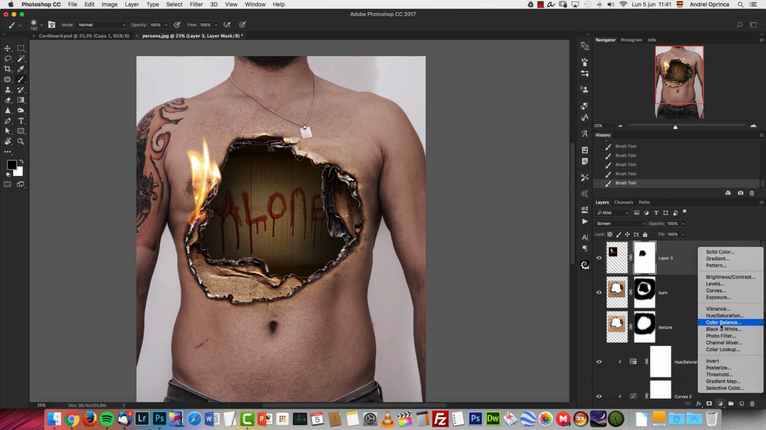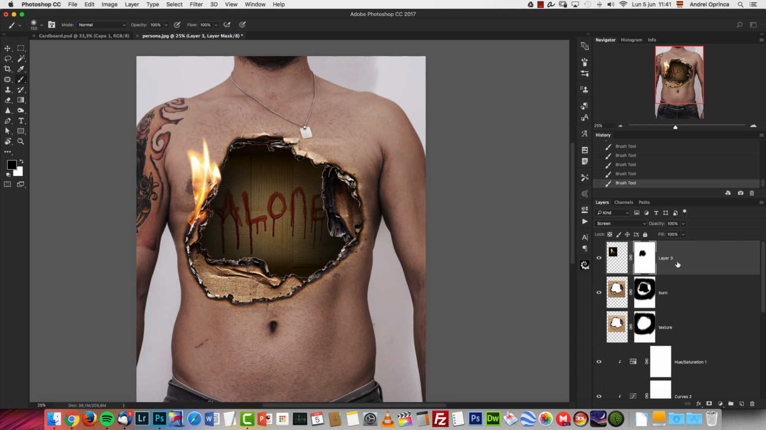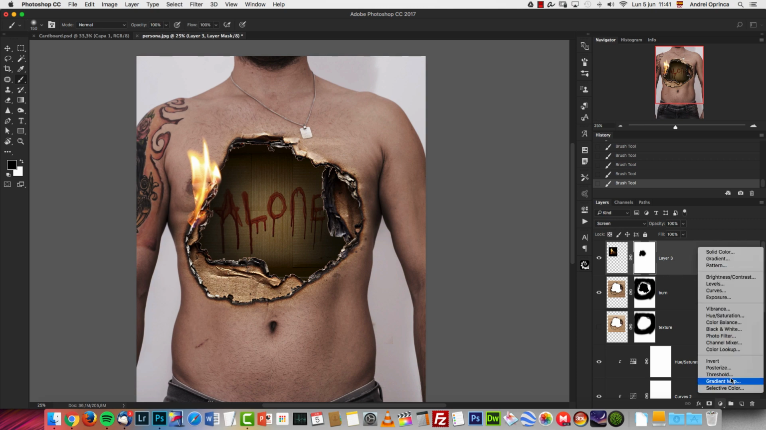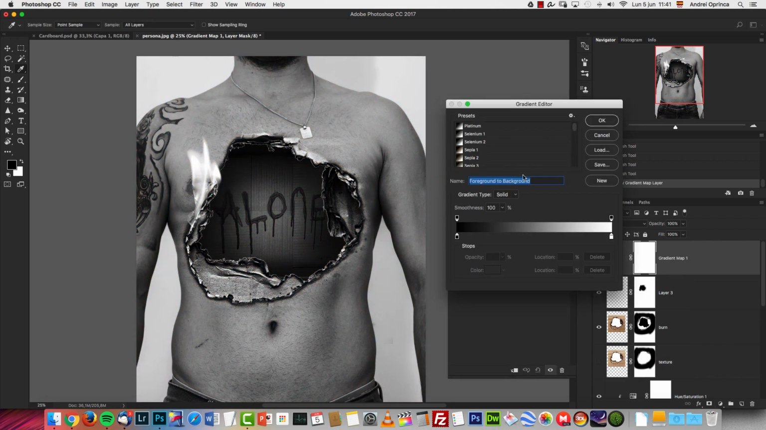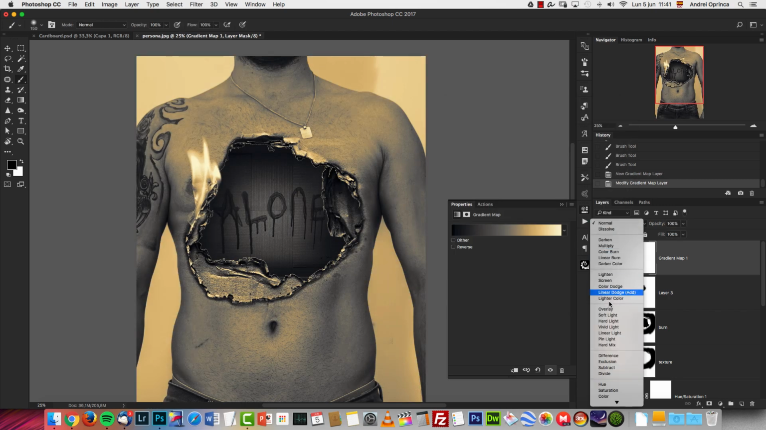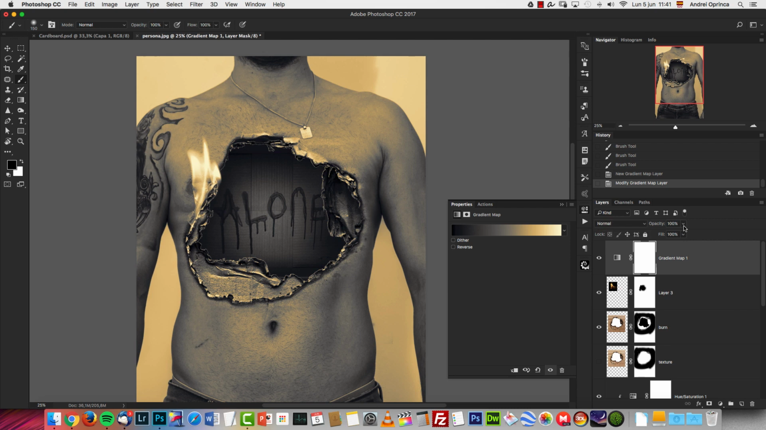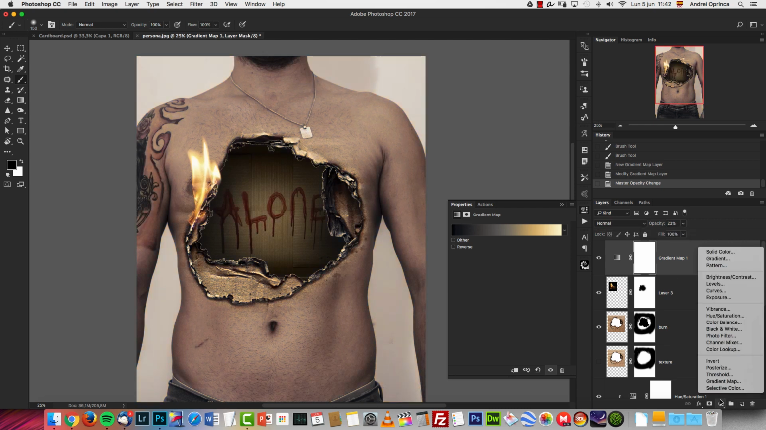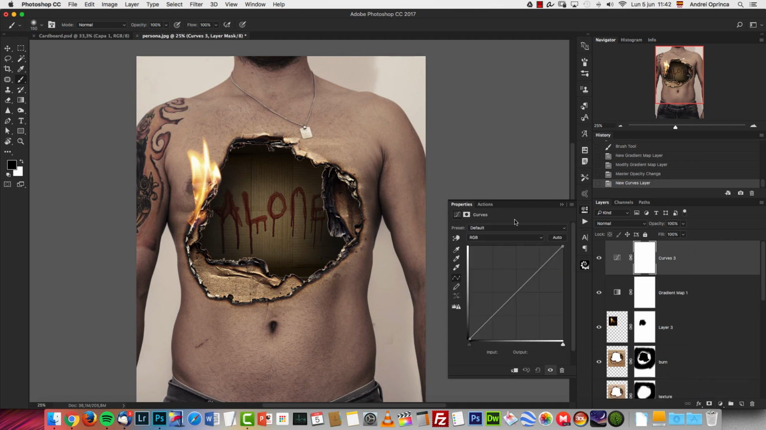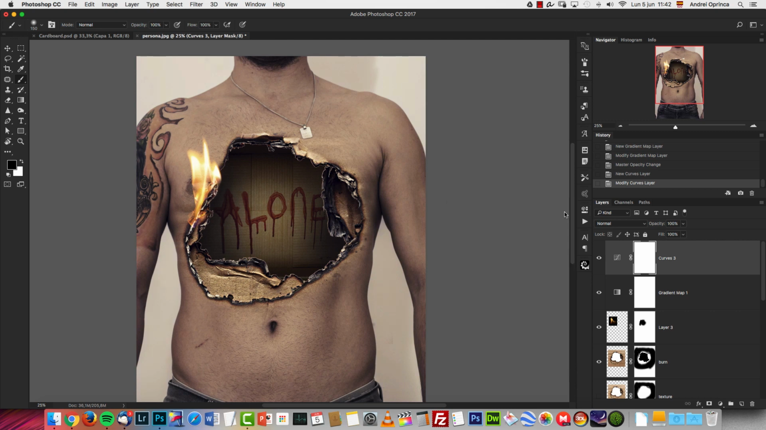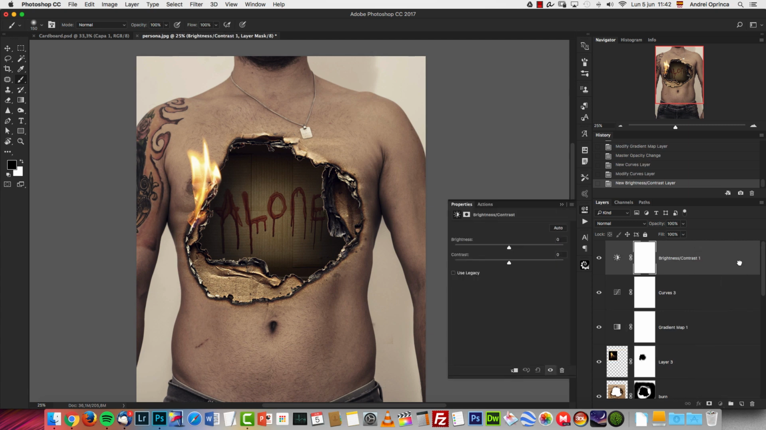The only thing that I did next is, I think I used the camera raw filter, but you can use other things, like maybe gradient maps, just to give it a different tone. Well, let's leave it on normal and drop the opacity a bit. And then maybe some curves to create a split tone effect. Like that, and I don't know, maybe some brightness and contrast.